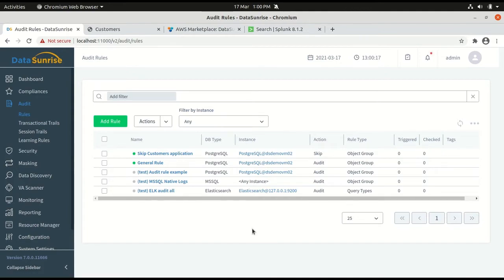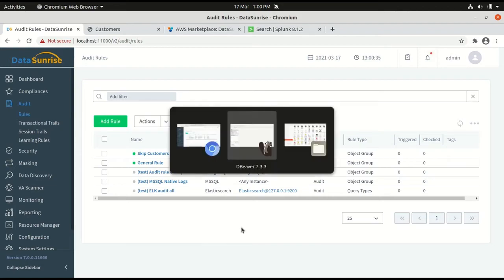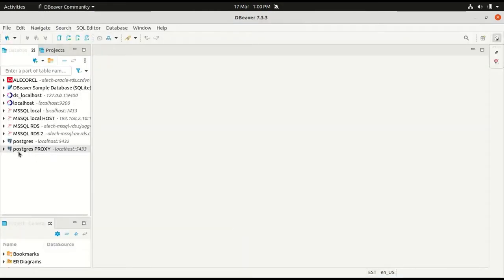Now we can test our audit rules. For this purpose, I will run a DBA tool with the same database username as my sample web application, and then I will select some data from PostgreSQL tables. I will connect to my PostgreSQL server through the DataSunrise proxy port. Then I will go to the database discovery and select the customers table.